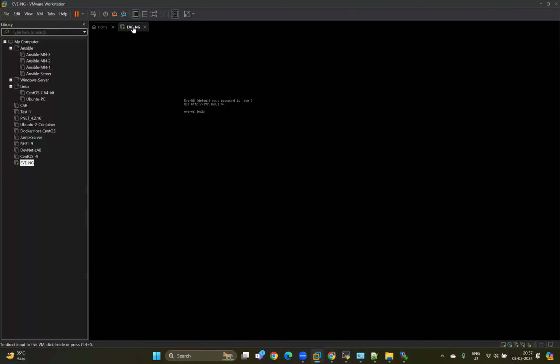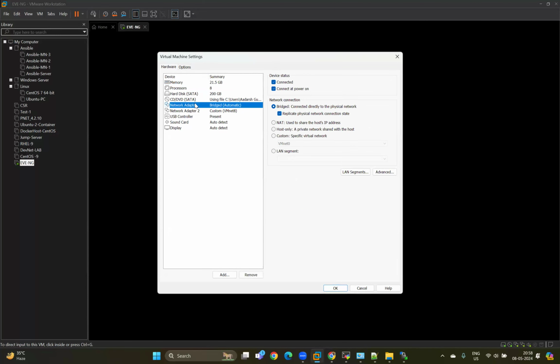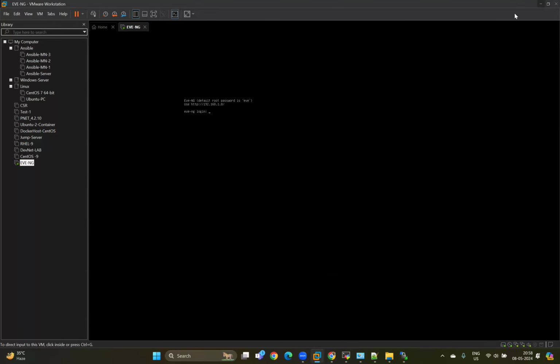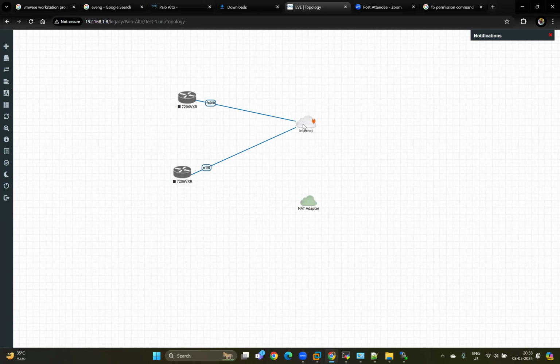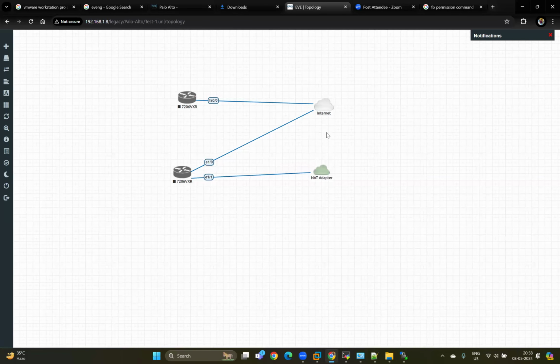On the EVE-NG, let me go to the settings. We have chosen two network adapters. One was bridged and one was custom. So this one is basically the bridge one, management cloud, and this one is the NAT adapter. Let me just connect it here. What exactly I'm trying to find is, let me show you, if this is the bridge one and this is the NAT one.